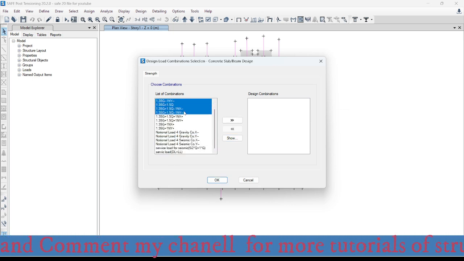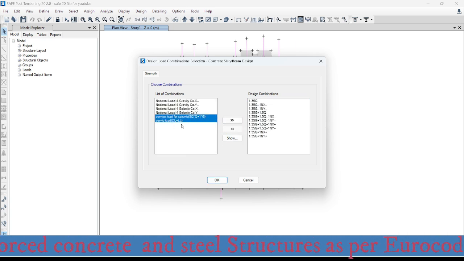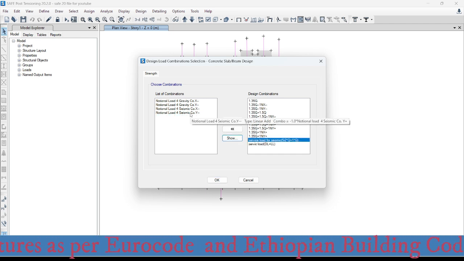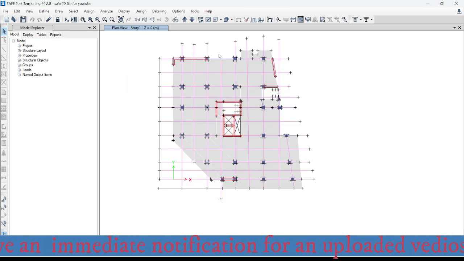So we need to select all those loads. Then we need to transfer to the design combination. And similarly, we need to transfer this one. The only load combinations that should not be transferred to the design load combination are the load cases. So now click OK.